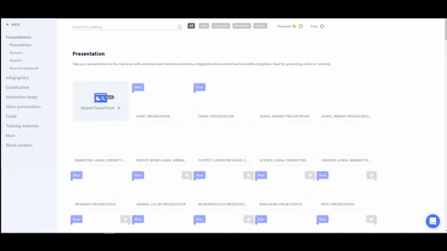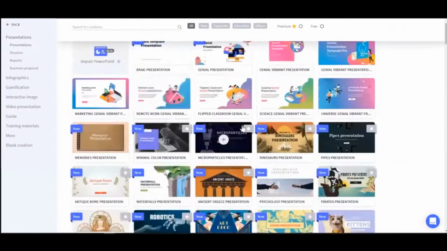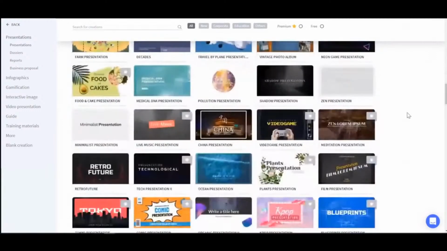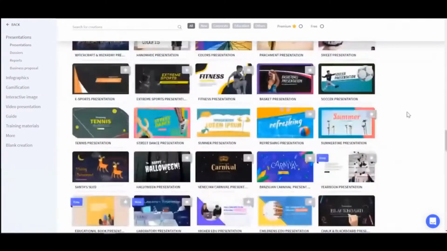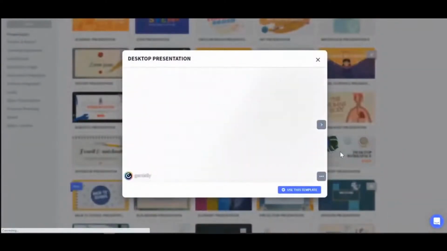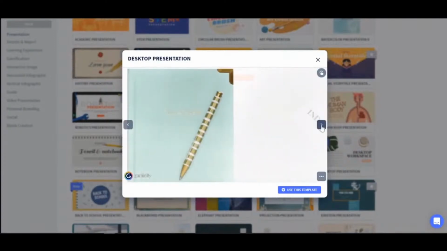The presentation templates that are available will help you to effectively transmit your ideas, your stories, and everything else that you want to share with your audience, but with a spectacular design and animation included. So let's scroll through our available templates. And today we're going to select the desktop presentation. Now, if you click on it, you can preview the template. And you can see which pages it includes, as well as the pre-designed interactivity and animation that comes with it.